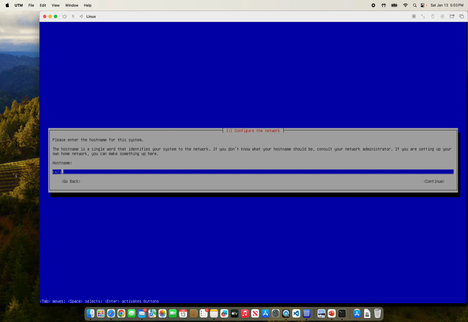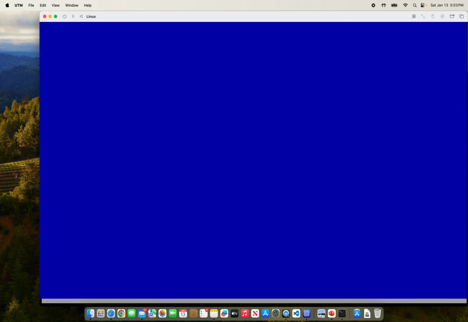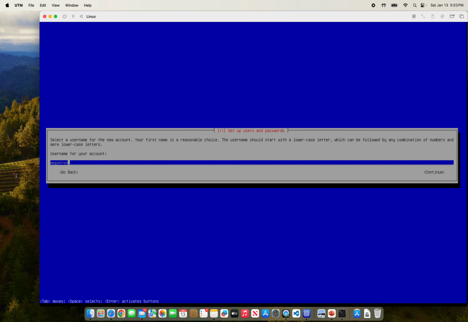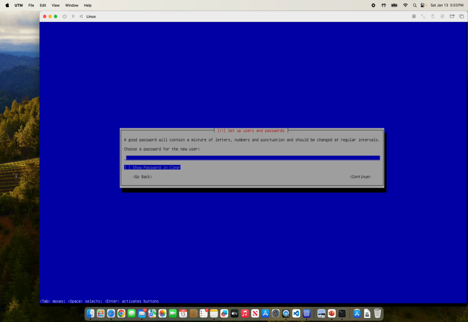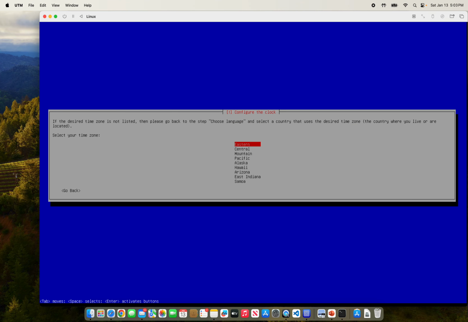So host name, you can name it whatever you want. In this case, I just simply call it Megatron. Here we go. And full name, okay, let's call it Megatron too. Username Megatron, that's all. And enter your password. In this case, I will select my own password. And just let's say Pacific.